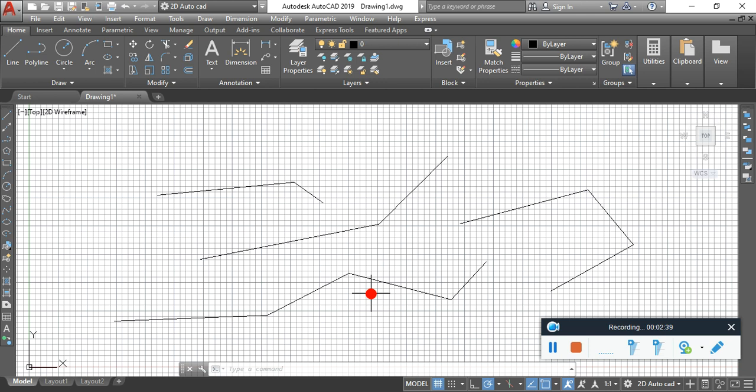So in this way there are four methods to create a line in AutoCAD. We will see the next commands one by one in our next videos. So stay tuned. That's all.